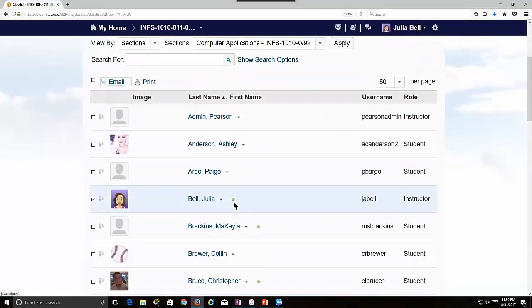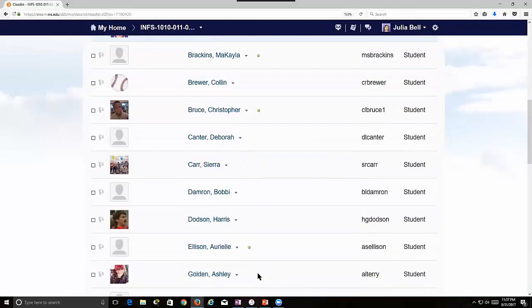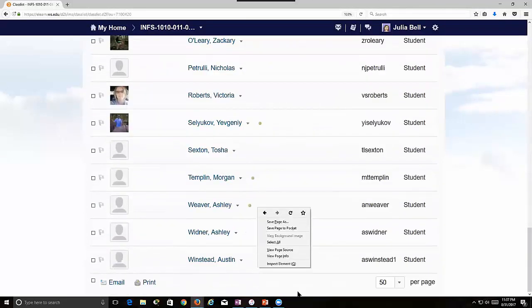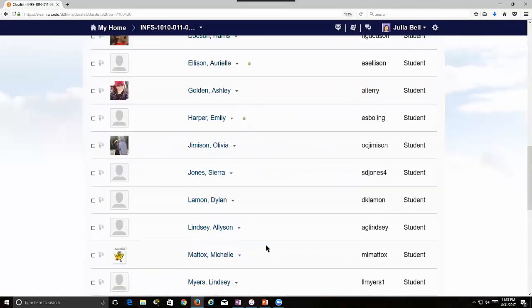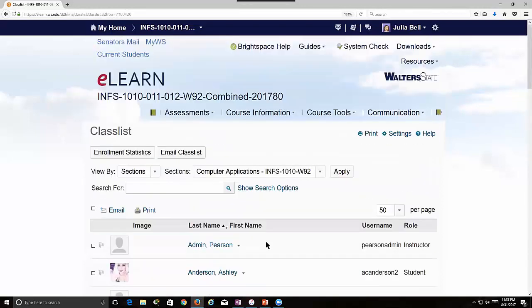Now, when you're in email and you see these little green dots beside names, that indicates the person is online at this moment. So at this moment, everyone that has a green dot I know is online right this moment while we're talking. Pretty neat.